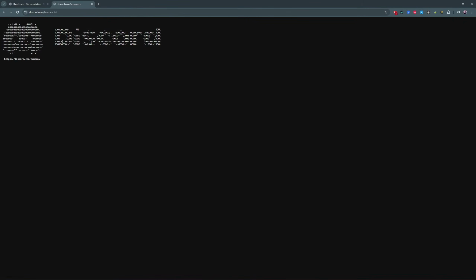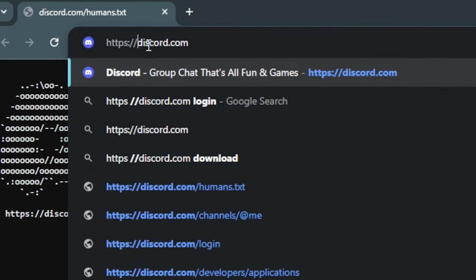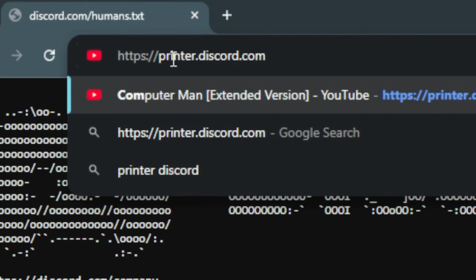If you go to discord.com/humans.txt, you'll see this. Nice. If you try going to printer.discord.com, it redirects you to Computer Man.